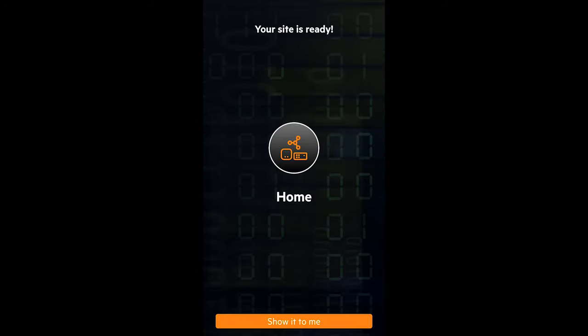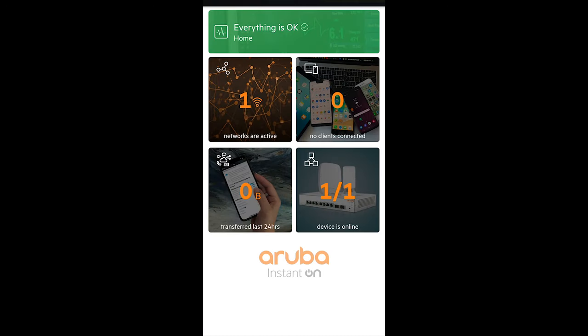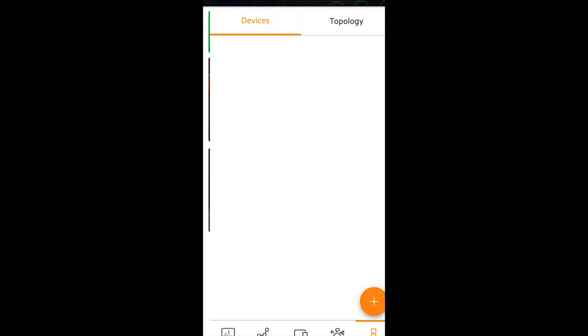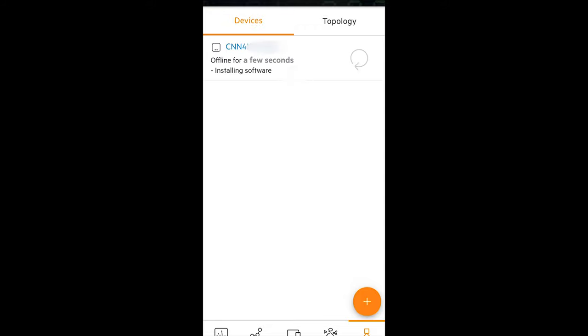Right, and then you say, right, now it's ready. So you show it to me. And that is basically it. That is it set up. So now what you'll notice, this is what you'll be presented with once it's set up. If you go into the device, you'll see that it's synchronizing. So that little spinny thing there is basically telling you it's synchronizing.